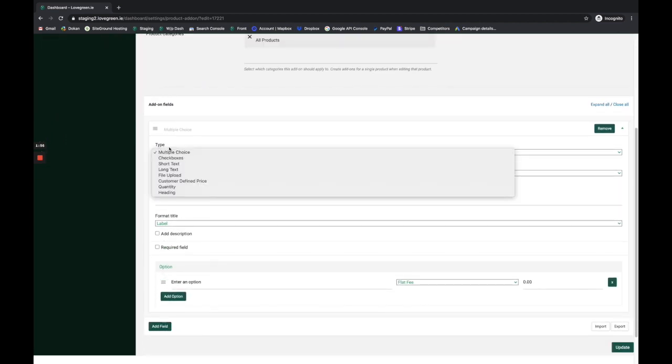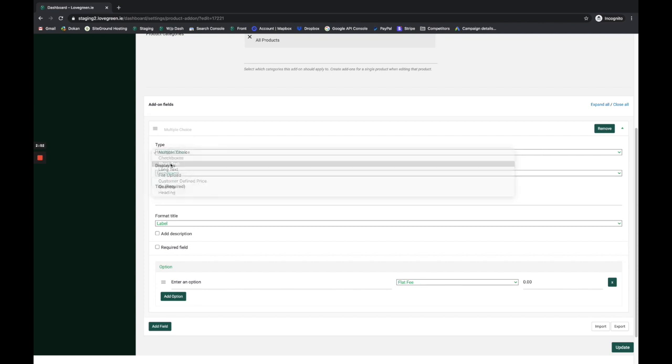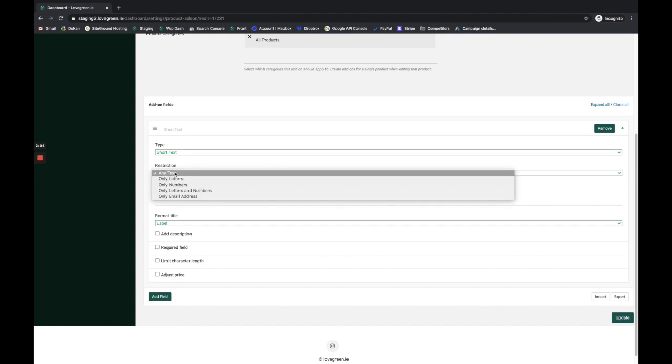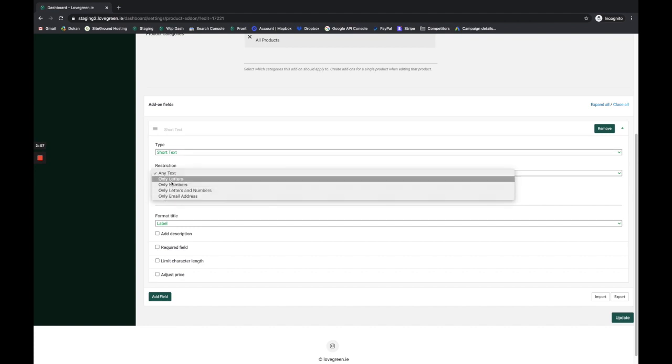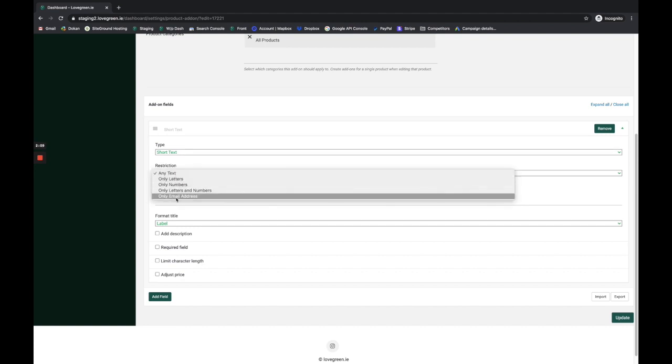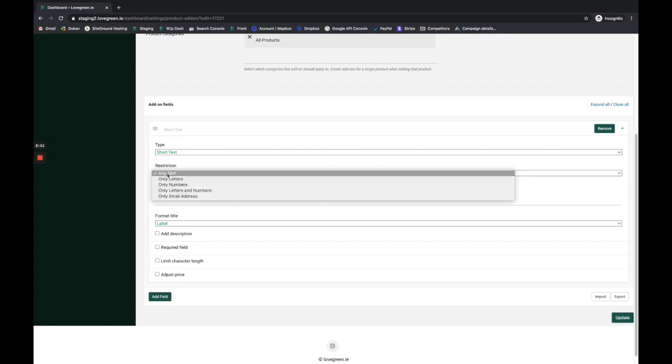And here are the field types. There are different options here, but in this case we are going to go with a short text box. We can restrict it to be just text, just numbers, an email address, whatever we want. But in this case, because we're looking at an engraving, we're going to leave it as any text.